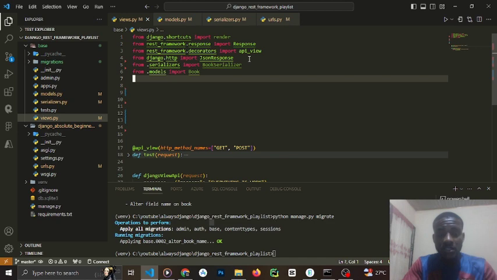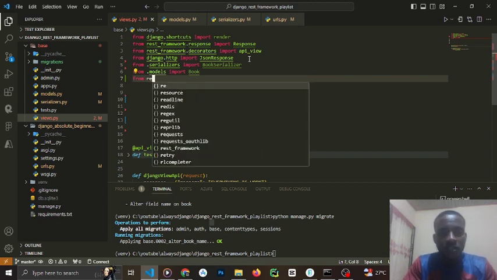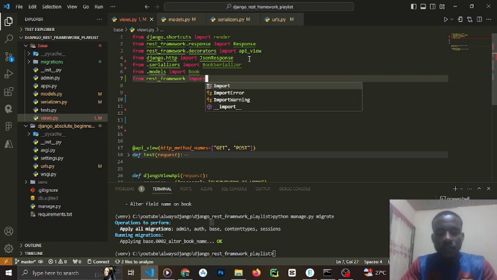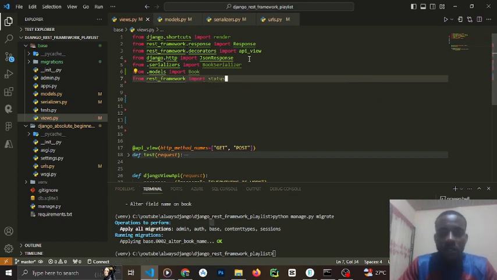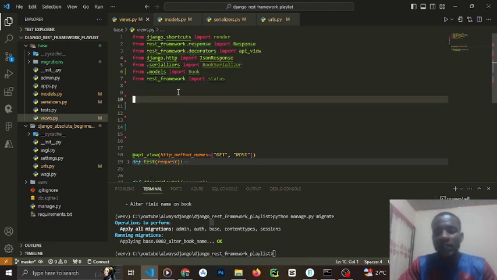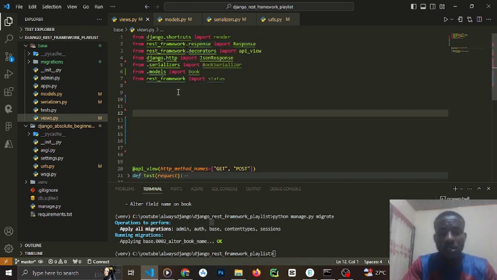Which other thing? I think we need the status, so that we can return a specific status code when we need that, right? So we say from rest_framework, just like always, we import status, right? So we have the response. I think that's all. Whatever we need later on, we can come back and import it, of course. So we can say class, right?